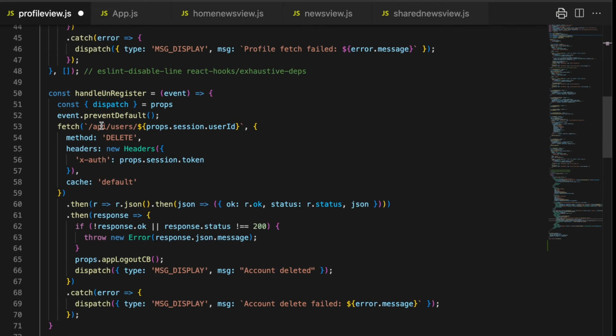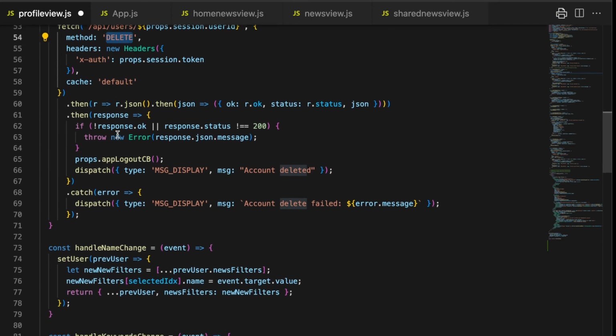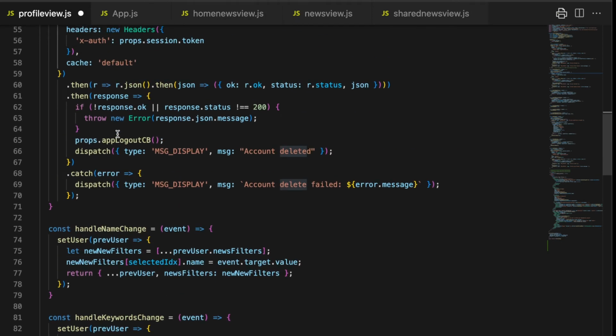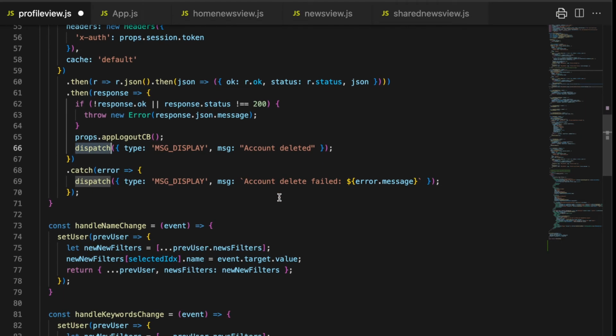There are just a few handlers. So if you unregister, it deletes the user account. So it will no longer exist. So if you tried to log in, you couldn't log in anymore. And it also, just out of interest, dispatches the message to say account deleted. And we actually have this callback that goes back to the app. Since we have a logout capability there, we basically log ourselves out because that got passed into us, and we want to do the full logout, and then we won't be in the app anymore.